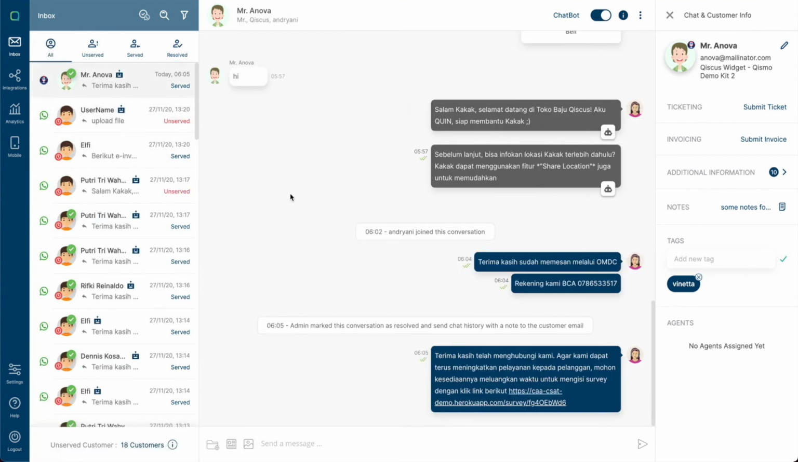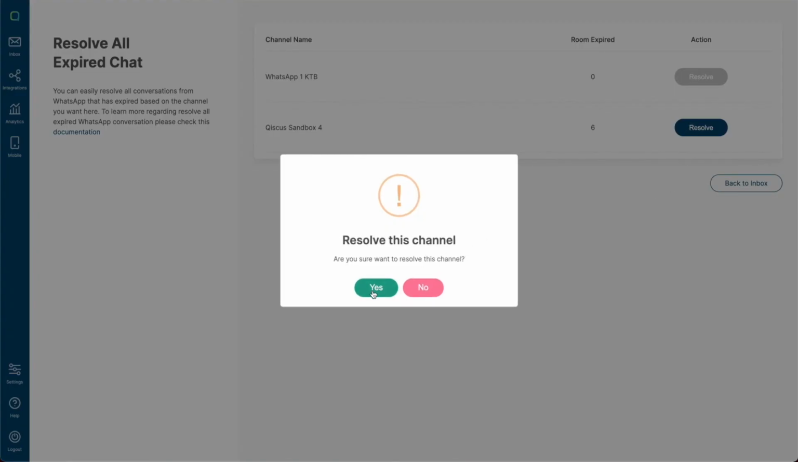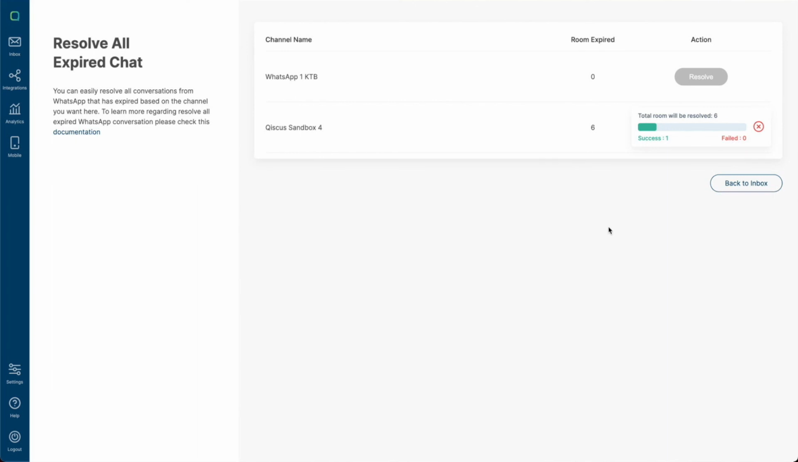I almost forgot one feature. It's called the resolve all expired chat. This feature is really useful when we have a chat that is expired, and this feature can only be used for the WhatsApp channel. So for example, we want to resolve all these 6 expired chat. We can just resolve it all together by clicking the resolve button, and we show the progress, and done. So we don't have the expired room anymore.